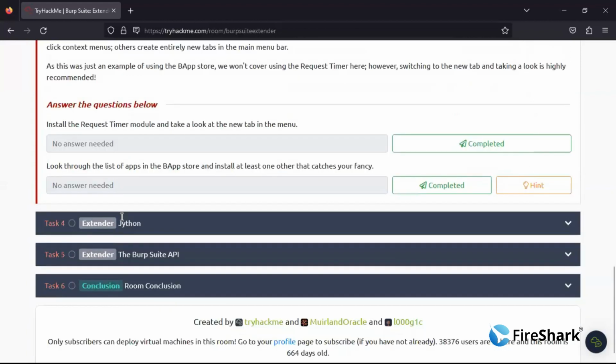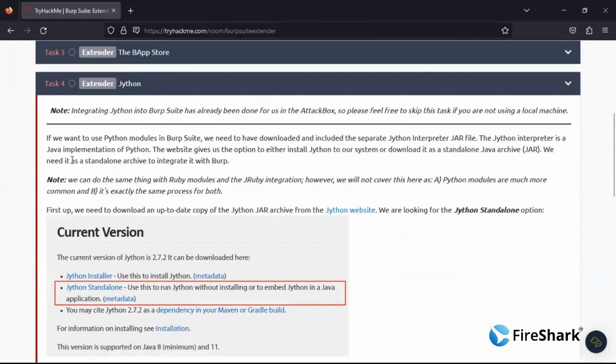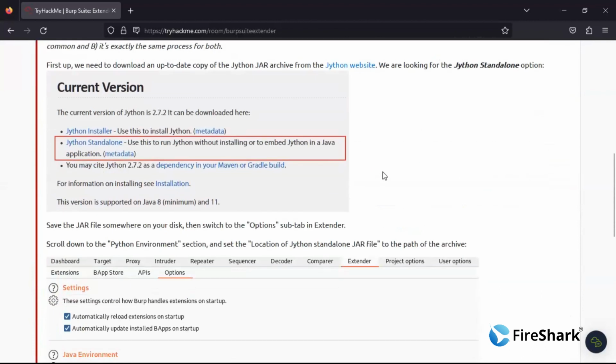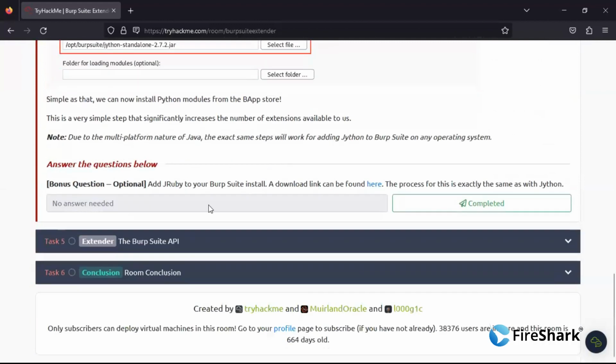And Python. If we want to use Python modules in BurpSuite, we need to download and include a separate Python interpreter jar file. So in the same way, you can add the Python environment. Here you can download and select the file.